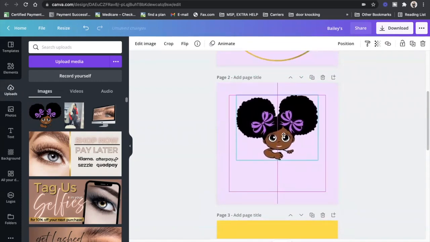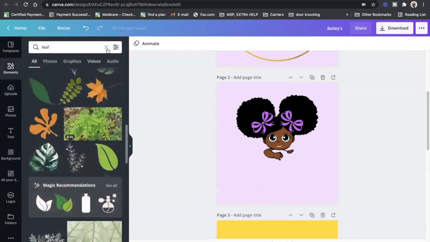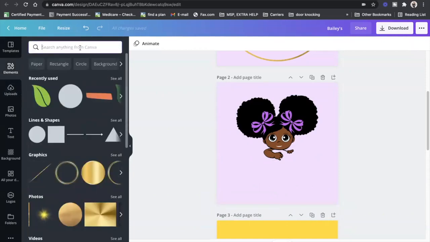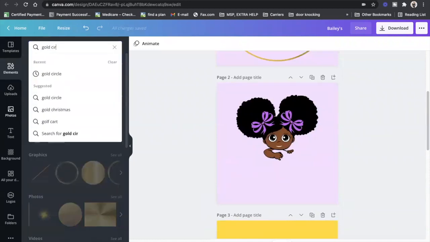So I just want to kind of place her. I've got to bring in my circle too. Okay. So there's the first image. Then I'm going to go up to my elements. I'm going to go back into my search bar, even though it has it here, because, you know, in Canva, once Canva learns your pattern and what you're designing, it's going to start giving you a bunch of suggestions of things that you can use within your design. But for the sake of the video, I'm going to search gold circle.